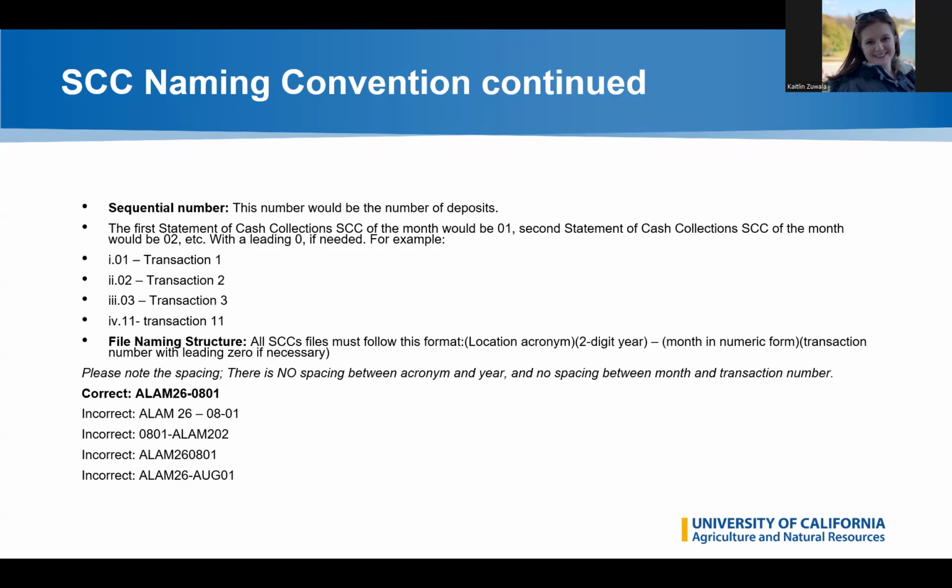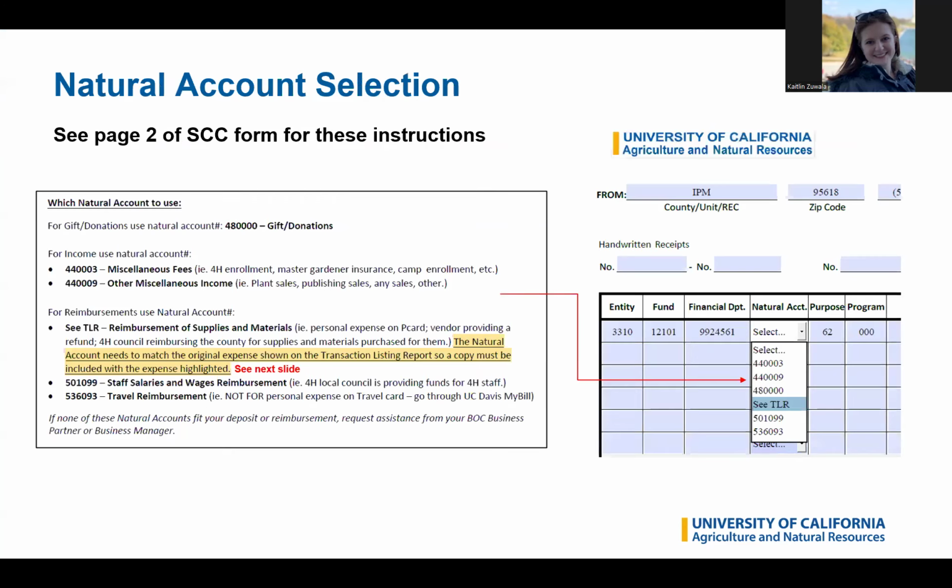So the natural account selection on the form, for gifts and donations, this is always going to be 480000. For income, it's either going to be 440003 or 440009. 03 is for miscellaneous fees. So for example, 4-H enrollment fees, Master Gardener, insurance fees, camp, other enrollments.